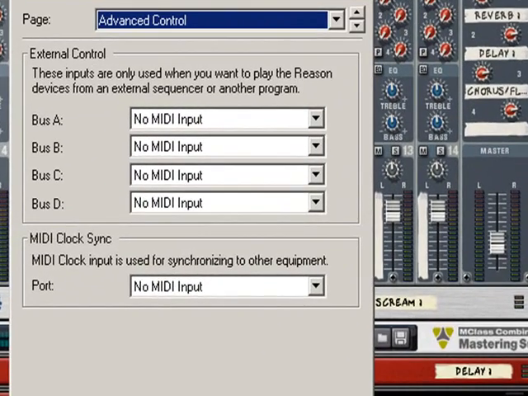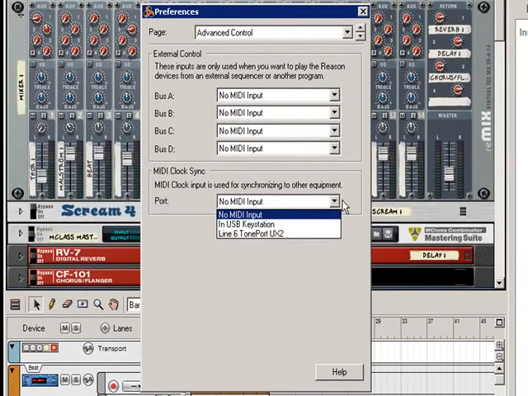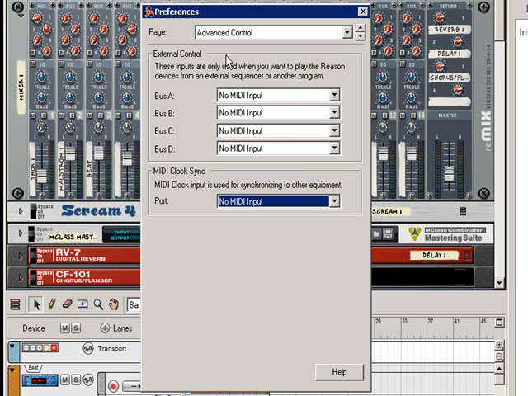Now the MIDI clock sync, on this drop down menu here, this is where you can select the MIDI input device if you need to receive MIDI clock sync, or if you want to slave Reason to another sequencer or drum machine. Okay, so that's it for the advanced control preferences.